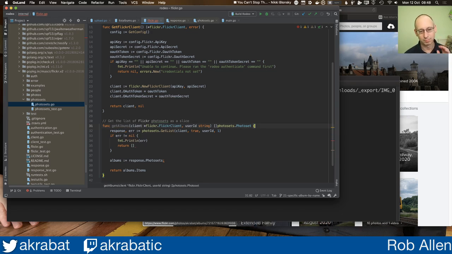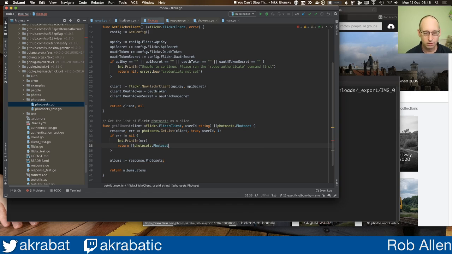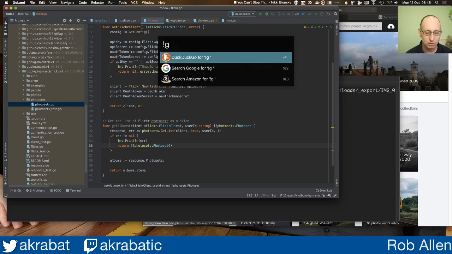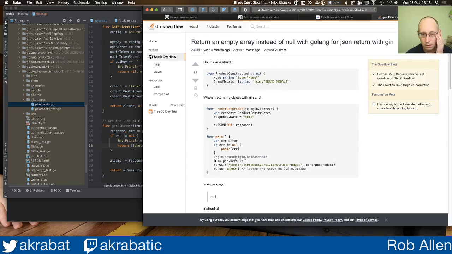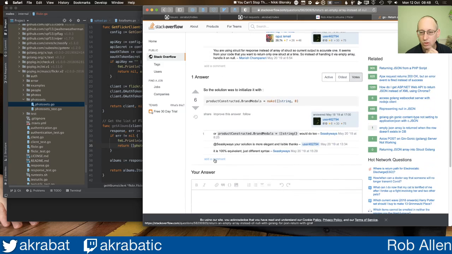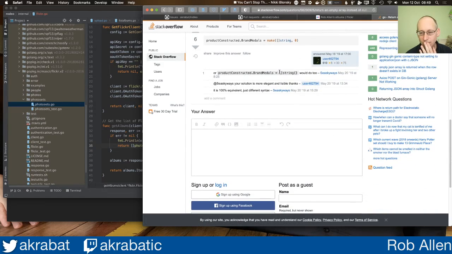Oh, no brace. Nobody pointed out that I had no brace. There we go, that's looking promising. It's not happy about that returning an empty photosets.photoset. Oh, maybe you need to do that. That's probably one item. So, Golang, return empty array of type. Function wants to initialize it with. Oh, that's right. Square brackets, type, braces.